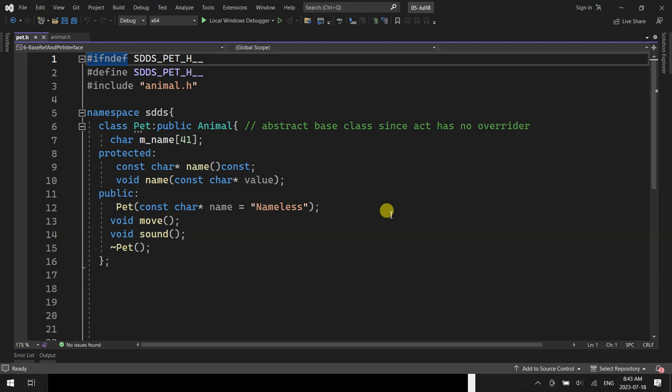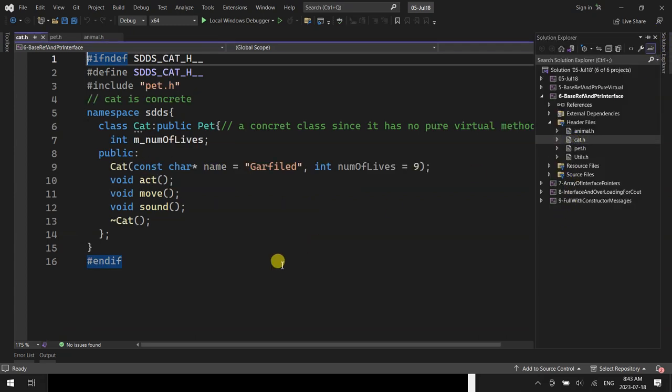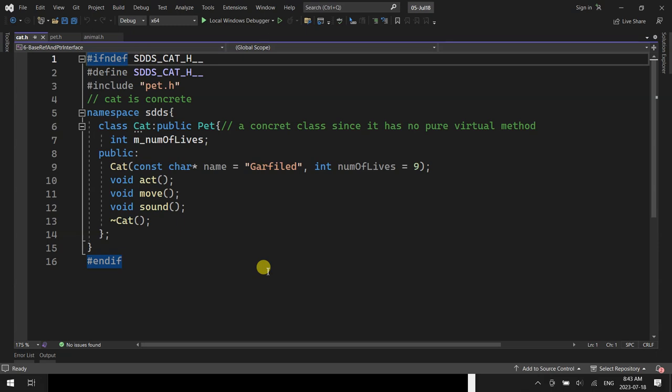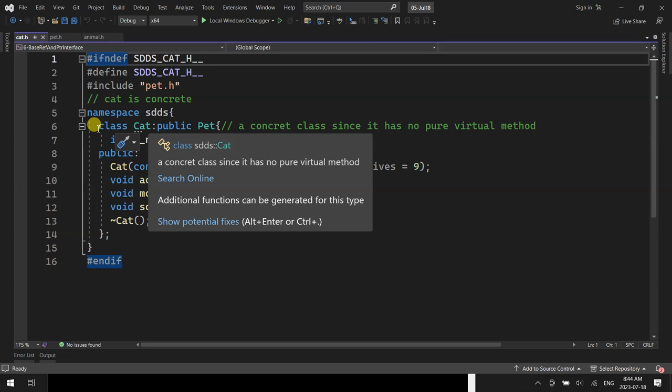Now I can take my pet and extend it to a cat, and now my cat is a child of pet. It has a number of lives, and can act, move, sound, so now my cat is concrete. But cat is a pet that is an animal. You follow? Cat is a pet that is an animal. And that's, ladies and gentlemen, interfaces. It doesn't make any difference from abstract base classes. Now the cat has two abstract base classes, one is pet, one is animal. You can have cats in an array of pets, or you can have cats in an array of animals. It doesn't make any difference. It can be referred to by animal pointers or pet pointers.